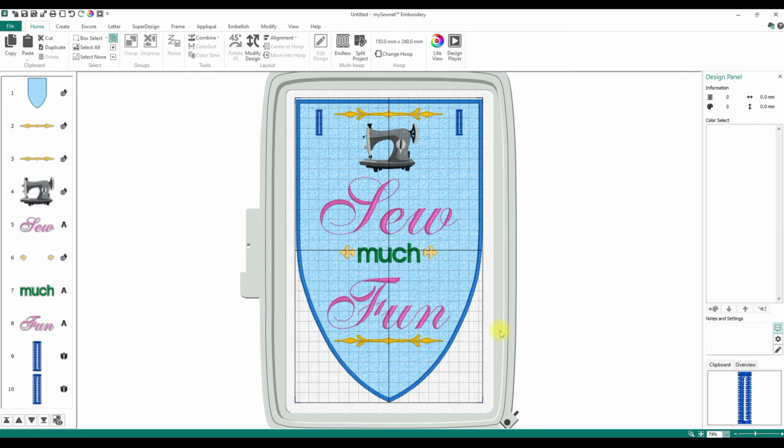Okay, so what we've done, we have added a super design and shrunk it using our green handles. We have done a word, and we've done corner pieces and more words, and we've done flourishes and our applique shield. Now, everything over here after the applique shield doesn't really matter.